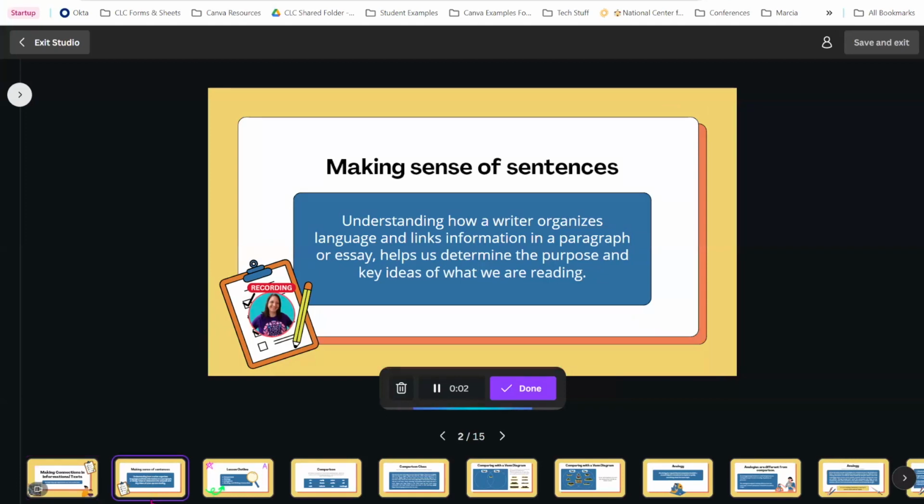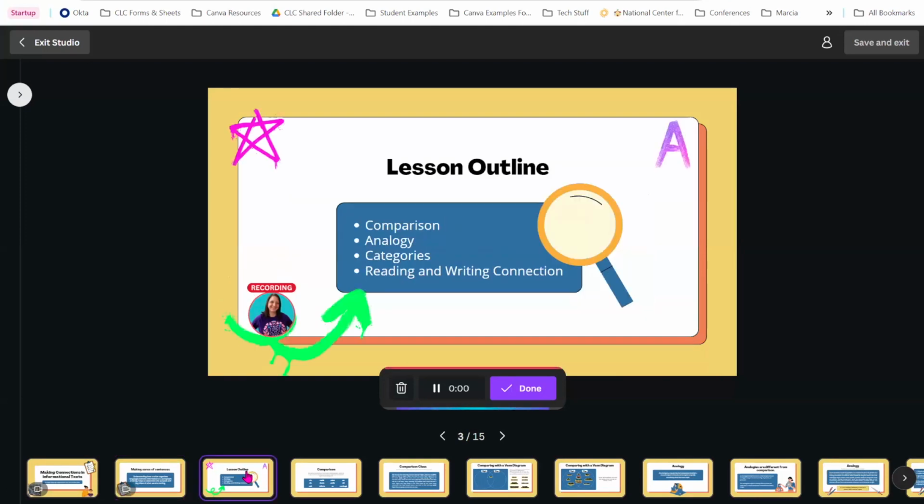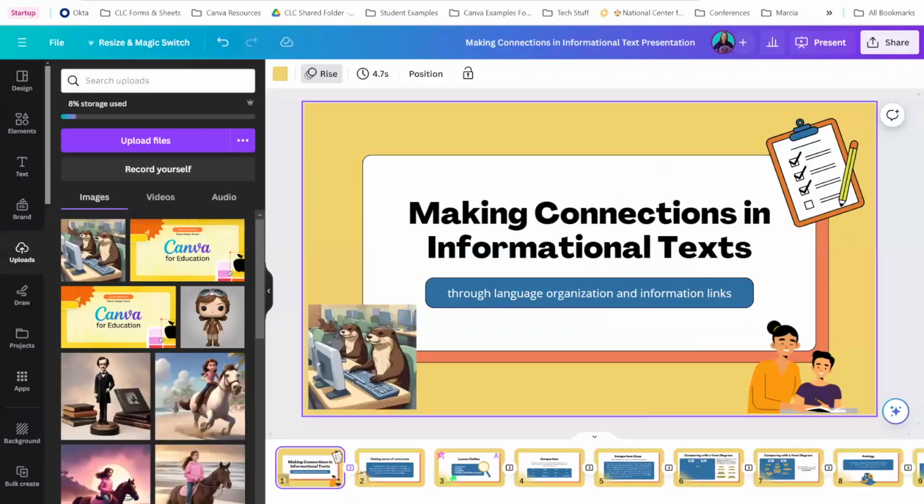Yes, they could practice world language. They could practice verbal, speaking, things like that. I'm going to go one more slide. And then when I'm done, I'm going to choose done and save.